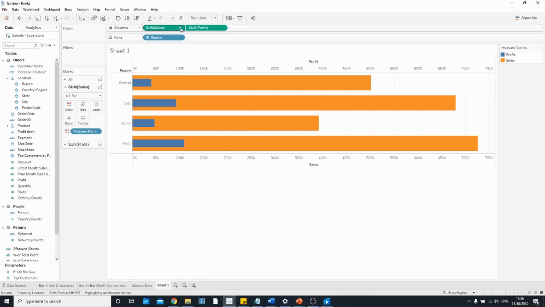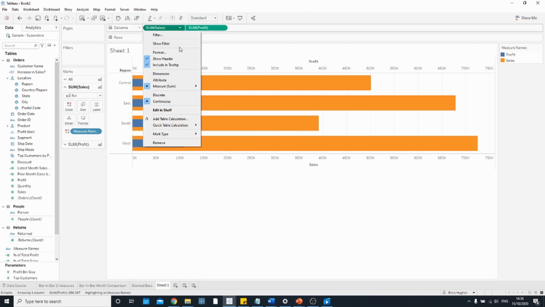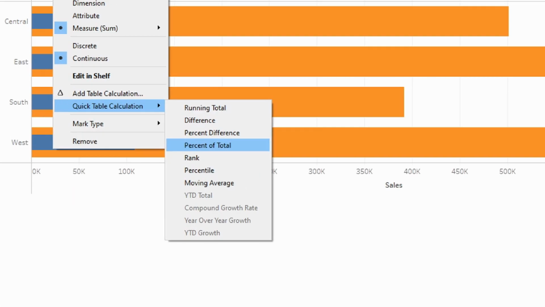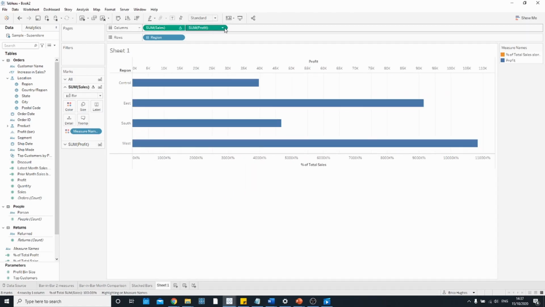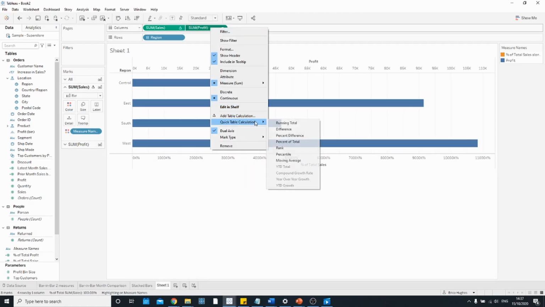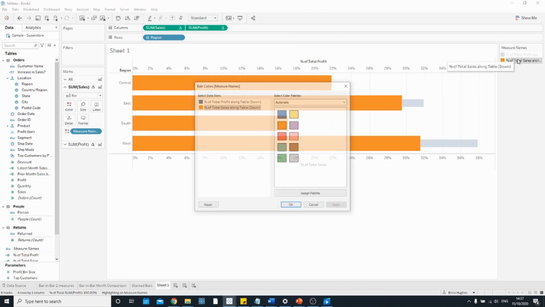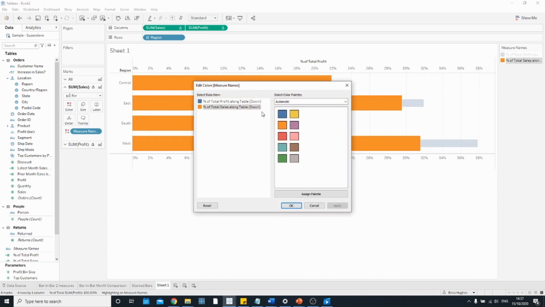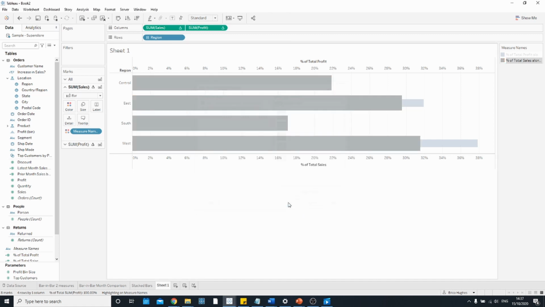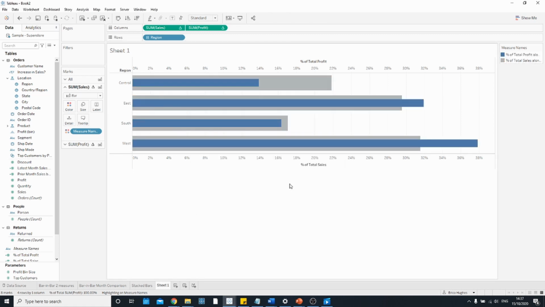So I'm also going to change these to percentage values by right-clicking and going to Quick Table Calculation and then Percent of Total. And this will allow us to compare both of the measures on more of a level playing field. And lastly, just to make things a bit easier on the eyes, I'm going to go over to the color legend and just change the sales color, or the percent of total sales, to a gray. And this is the exact same chart I had in the first example.